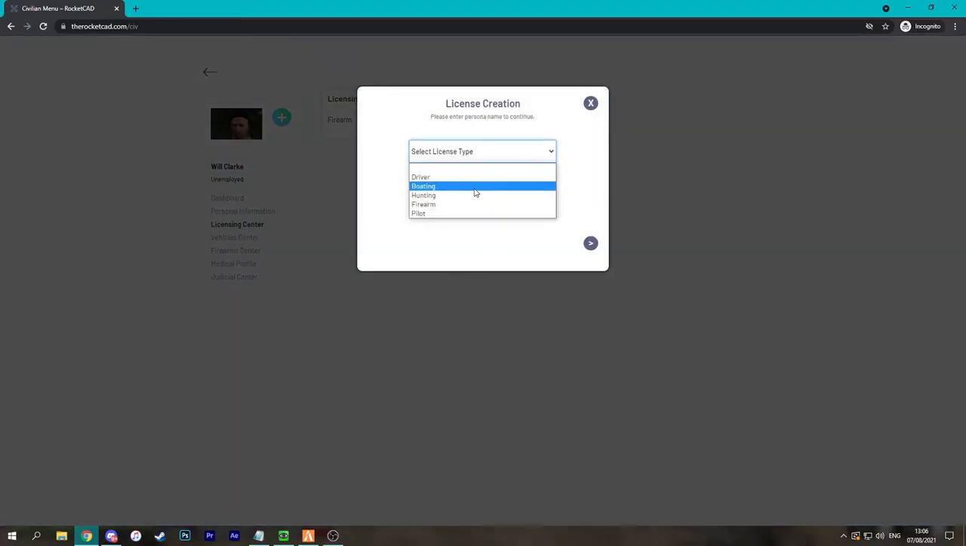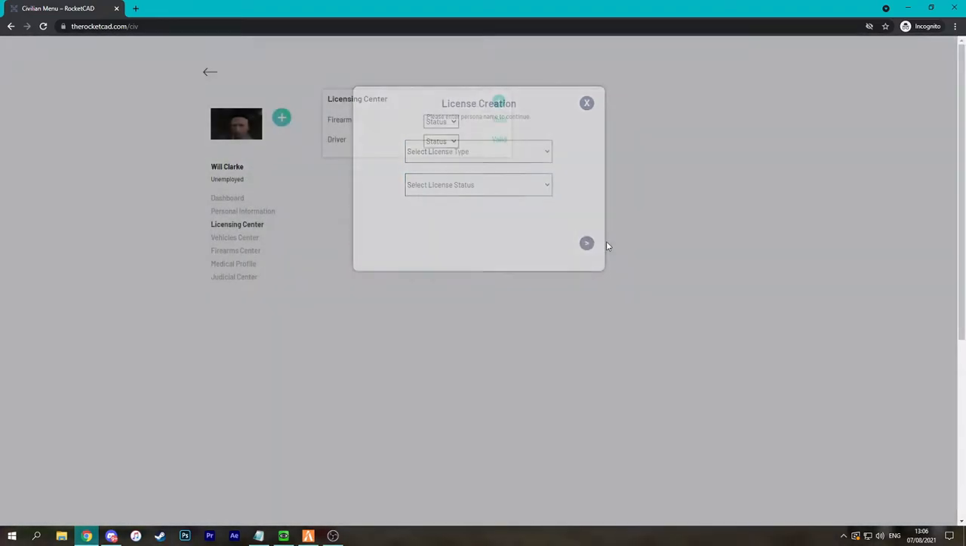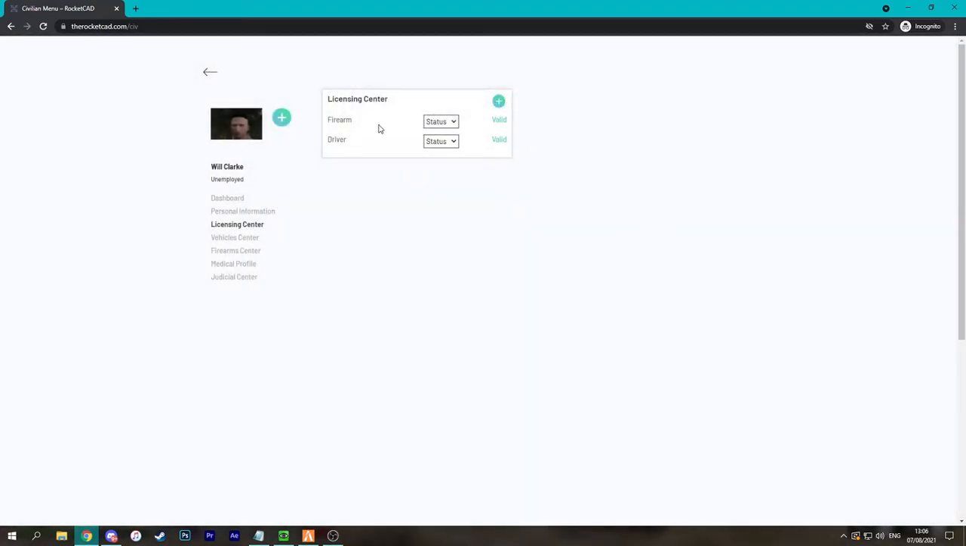The main one that you really want to do is the driver's license. You just have a valid driver's license. And that's about it for the civilian version of the CAD. So I'm now going to move on to the police version.